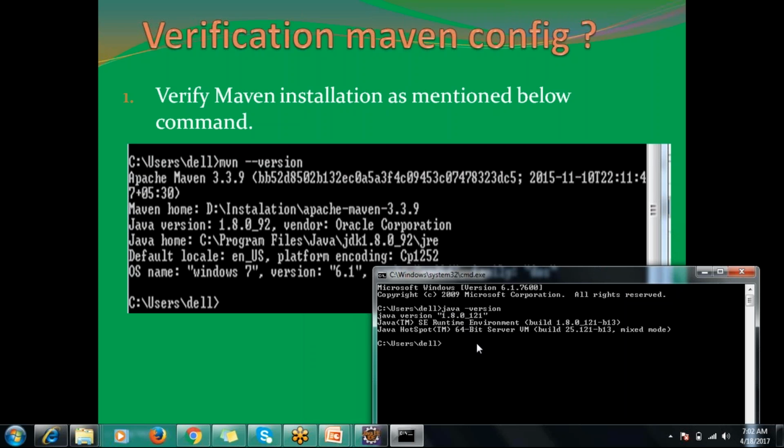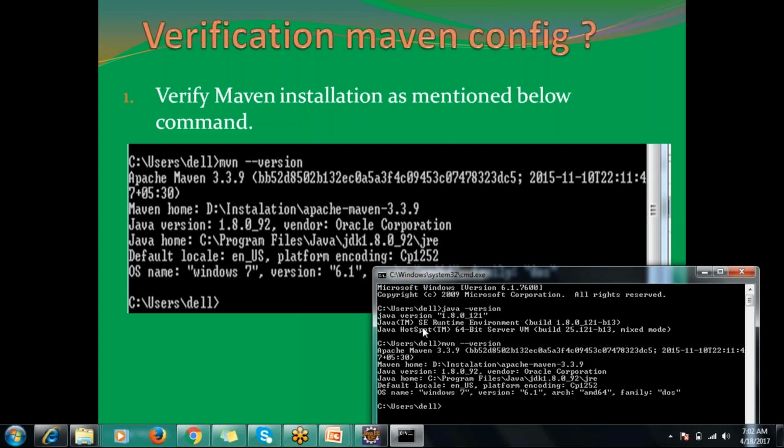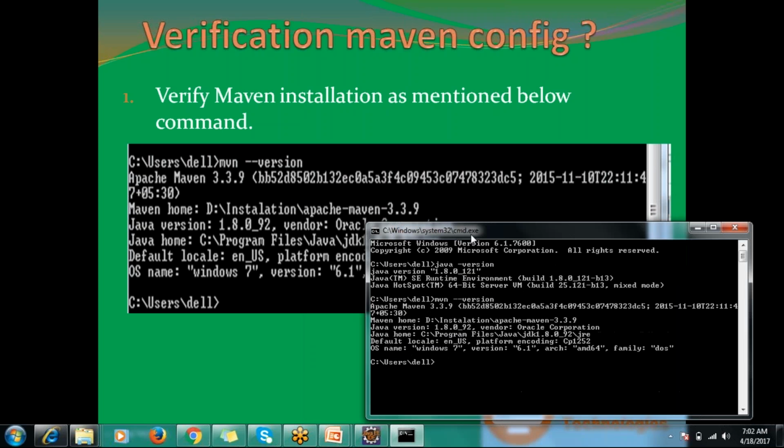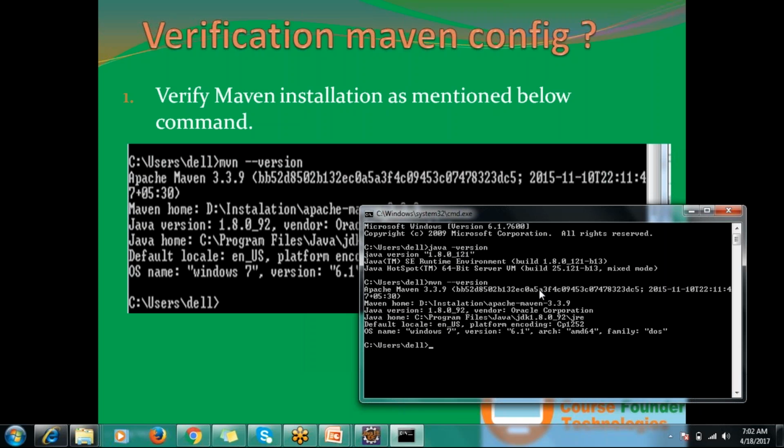In the similar way, how can you ensure your Maven is installed properly or not? We have to type this command: mvn hyphen hyphen version. Press enter. If you can see this big number like this, then your Maven installation is success. It will display Maven location and Java version, everything. So the prerequisite is you should have Java, then only you can install Maven.